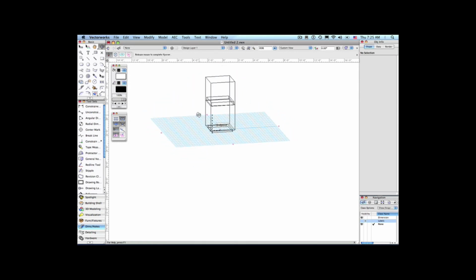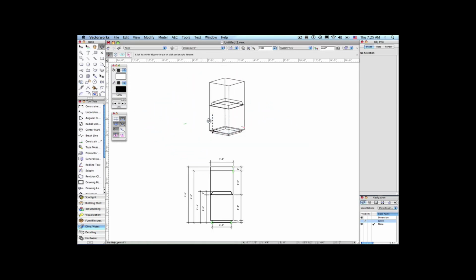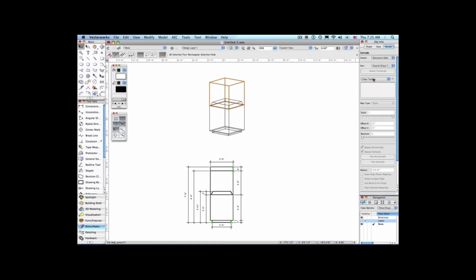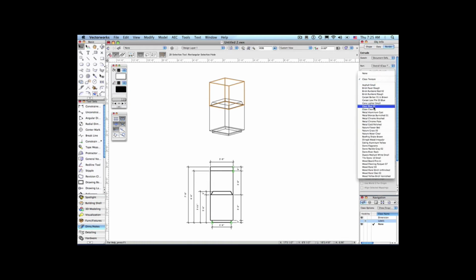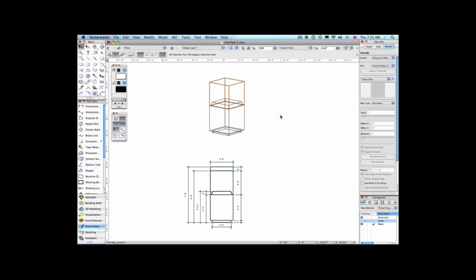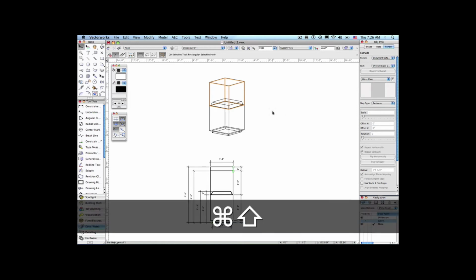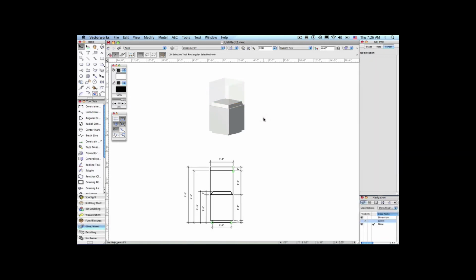The vitrine is overlapping the riser, and if I rendered at this point, you would see that it's going to be opaque, and I want to apply a texture to it. So I'm going to change to the render tab of the object input palette, and in the list of textures I'm going to choose glass, clear glass, and now when I render you'll be able to see through there. I just use a shortcut Command Shift G for OpenGL, so you can see now that it's clear glass, and I've got a different effect on it because of the texture.